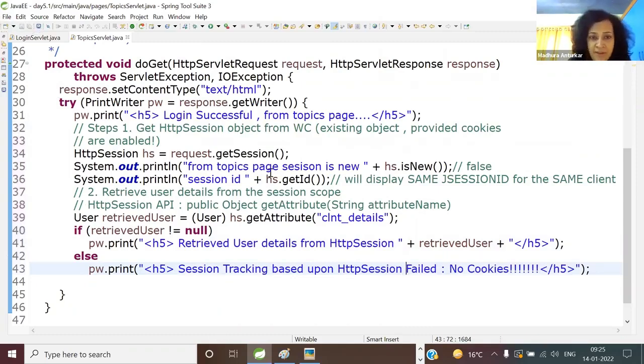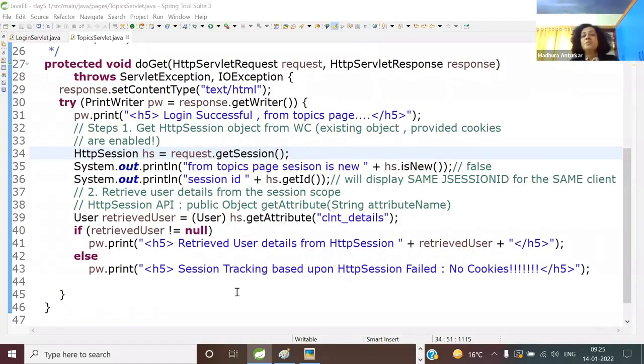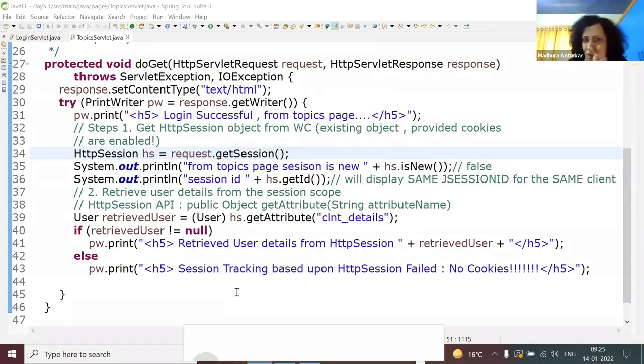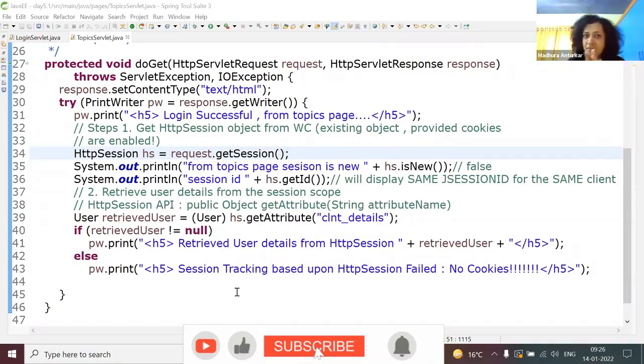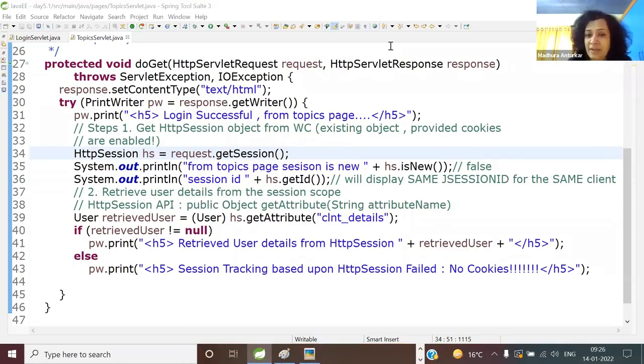So I think we are done here. Let me check. getSession and all that. Yeah, let me send you this also for the comments and everything. So now we are ready to test. You let me know when you are finished. All I'm doing is only a 2-page scenario, authentication and topics, to make you understand different possible techniques. Done? Can we test it together, guys?